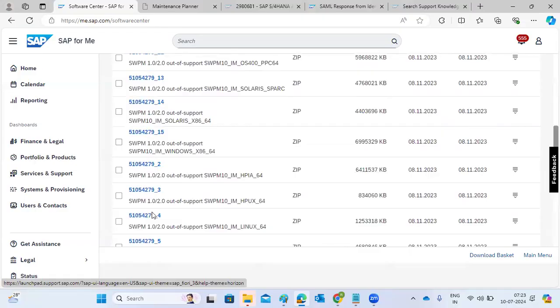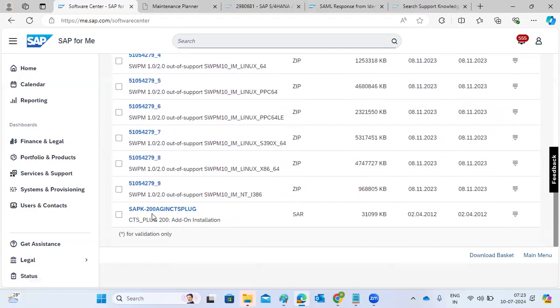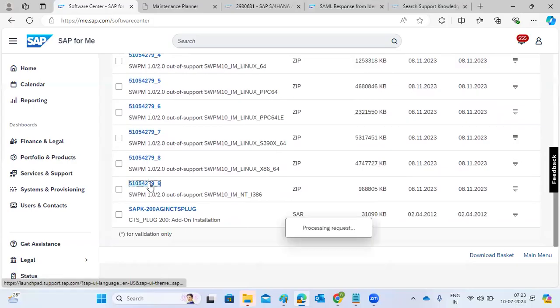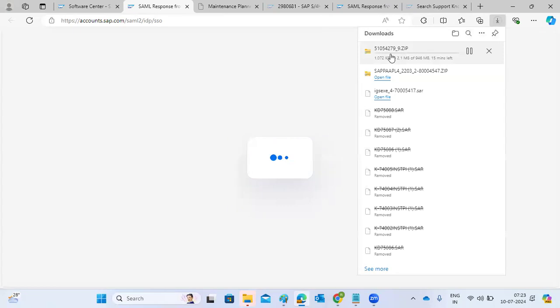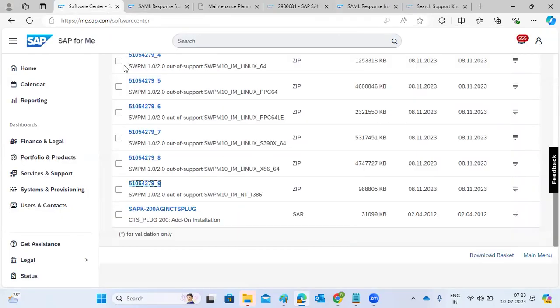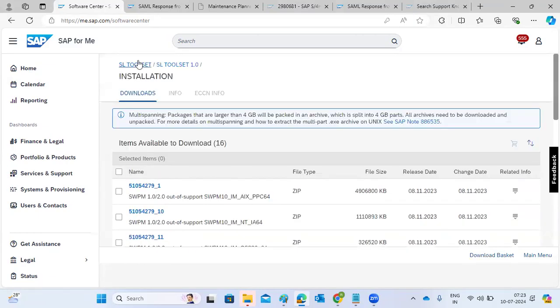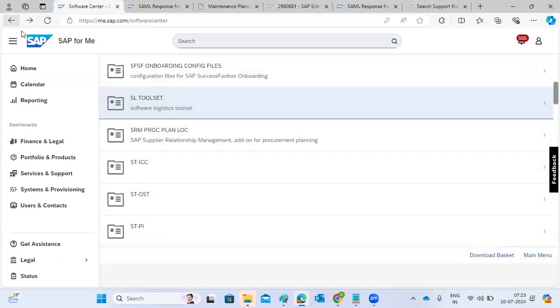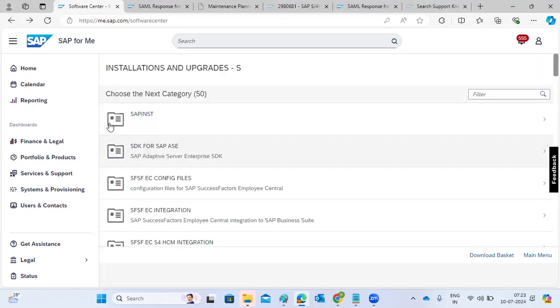Just click on the OK button here, so that will be downloaded. Just click on this chip button. What it will do is download the respective file here. The file will be downloaded. See here, it is getting downloaded, right? Like that, we have to download the software here. So this is the SL toolset. Just go back; all the software related will come here.